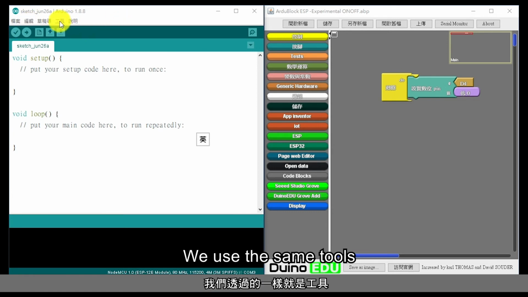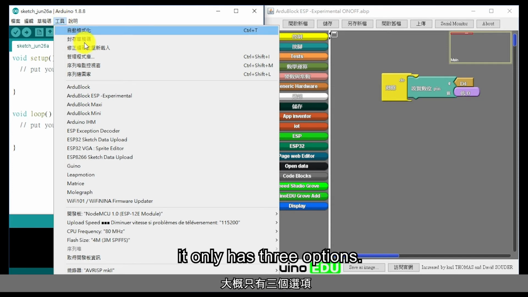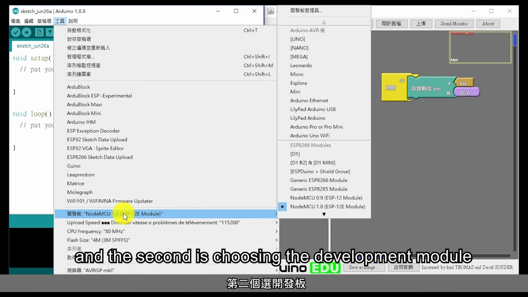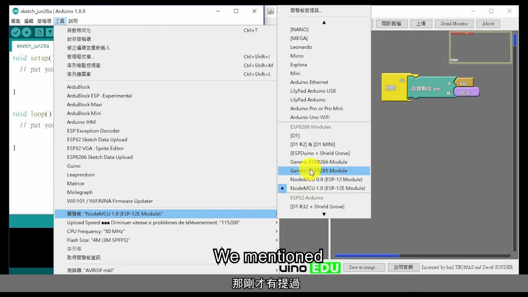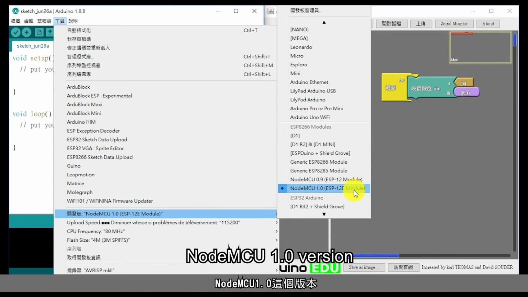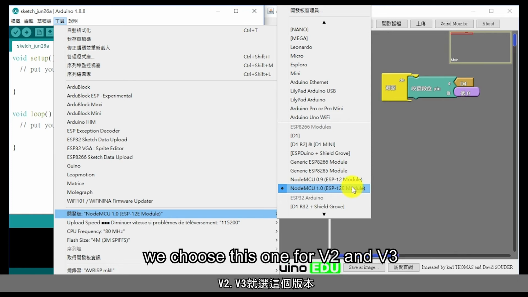We use the same tools, so we come to the Arduino IDE. It only has three options. The first one is choosing the add-on program, and the second is choosing the development module. We mentioned the development module that we are using. It's the Node MCU 1.0 version. 0.9 is an older version. No one is using it anymore. We choose this one for V2 and V3.